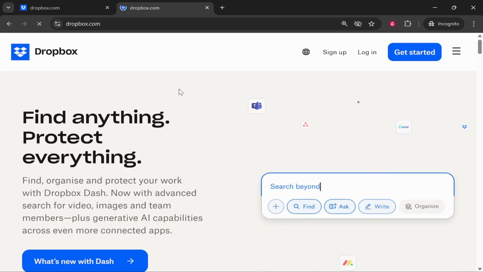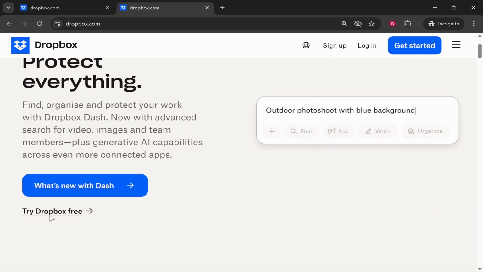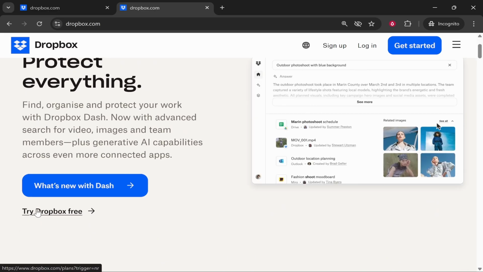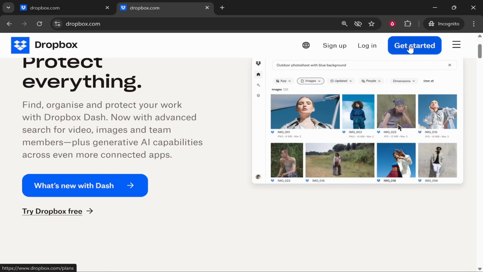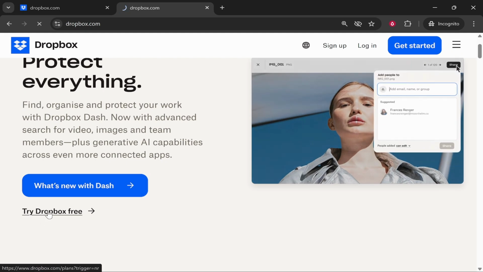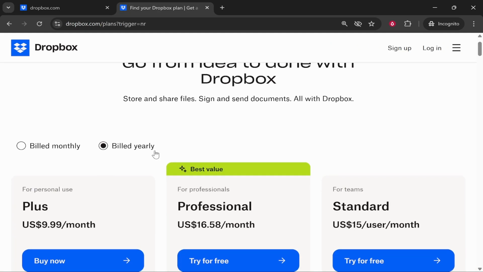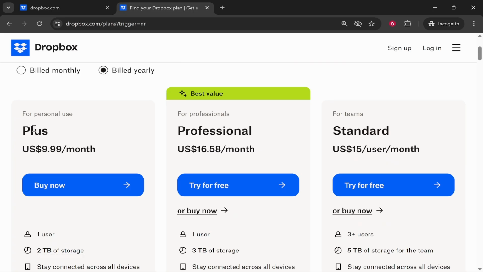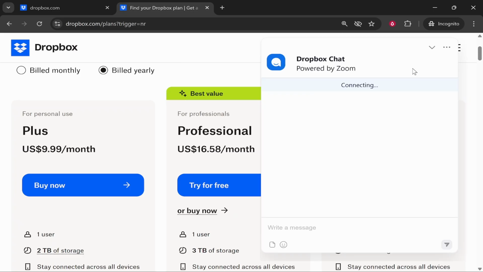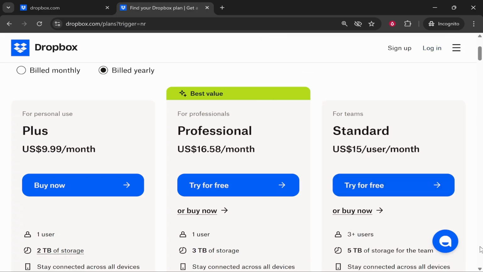Once you are on the Dropbox website, you will be given the option to try Dropbox for free down here, or you can click on Get Started in the top right. Either one, you can go ahead and click on it, and it will take you to this window anyway, where it will try and get you to buy a premium version of Dropbox. This chat also might open, which you can go ahead and click on the downwards arrow and just minimize.